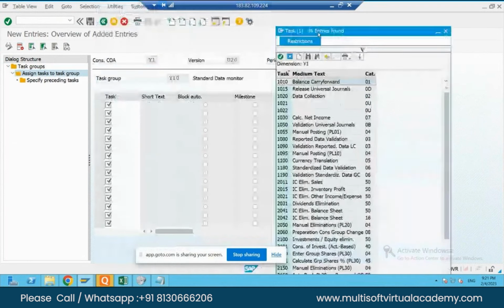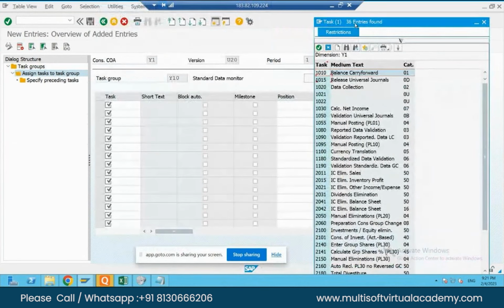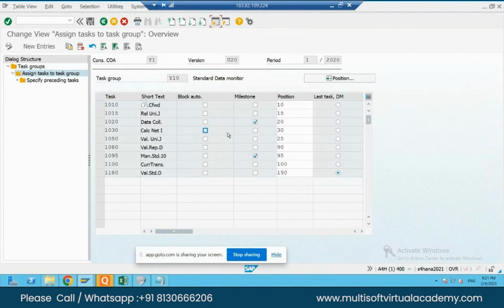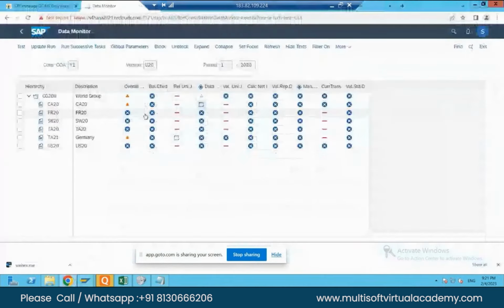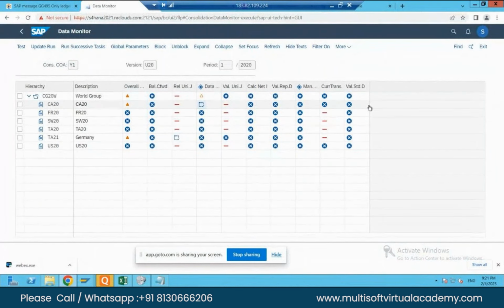In the backend, you have to do this one configuration, then only you will get into the data monitor. Then the task, and also which order you want. You have to keep that order, position 10, 15, 20 like that. Then only it will come in this order. Now you got it, right? If tomorrow business wants some other task, you can add it here.